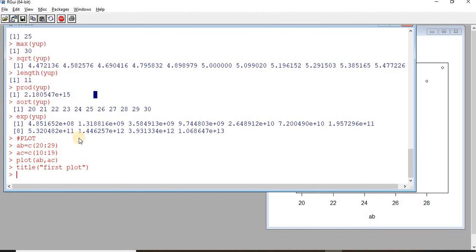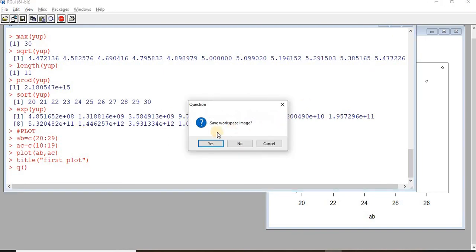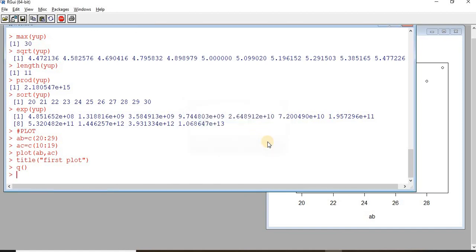Now, by default, when you close the window, close R, it will ask you if you want to save the workspace image. So you have to save it, otherwise all the data will be gone by default. And when you save it, the file will be saved in .RData format. So it's important to explicitly save the file.